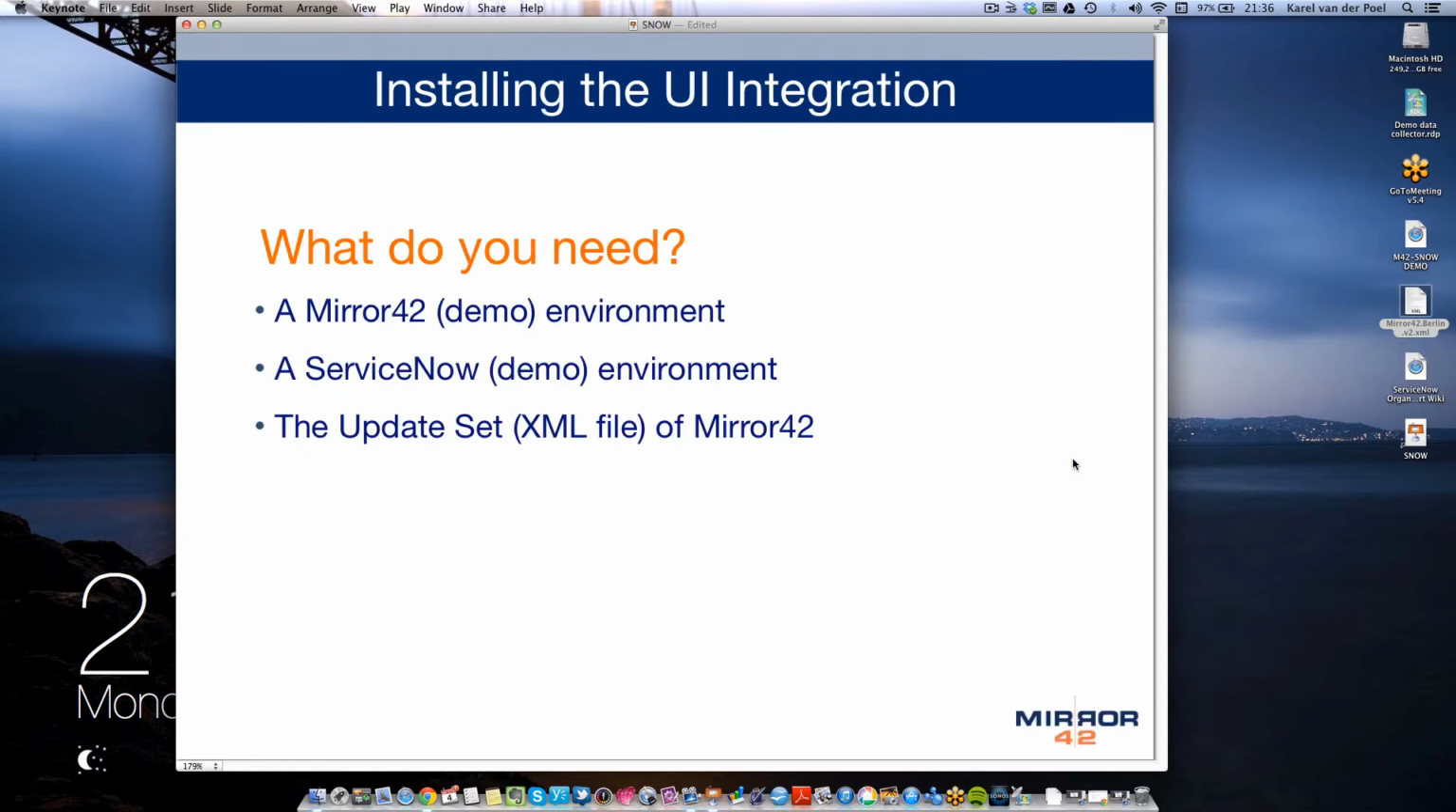Now, before we show you the UI integration, we will tell you what you need in order to get this installed. Well, first of all, you need a working Mirror42 environment. This could be a demo environment, it could be an empty environment. Second of all, you need to have a ServiceNow environment. Again, could be a demo environment, could be a real production environment.